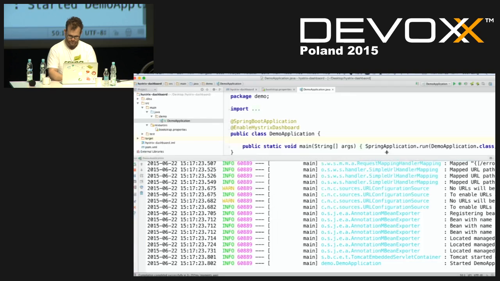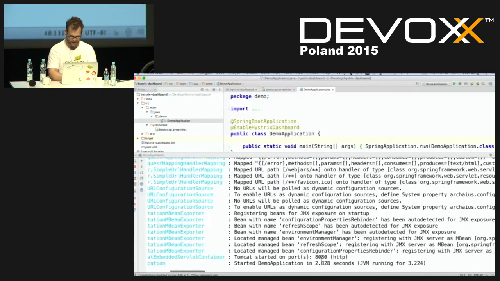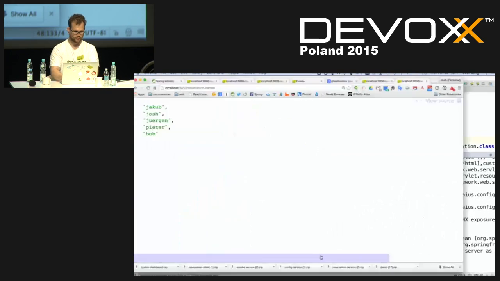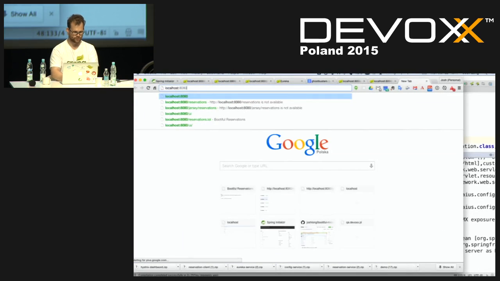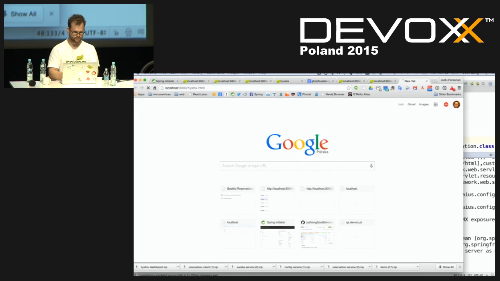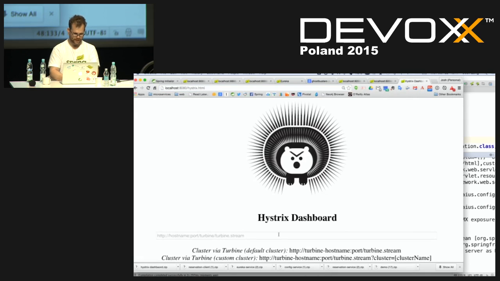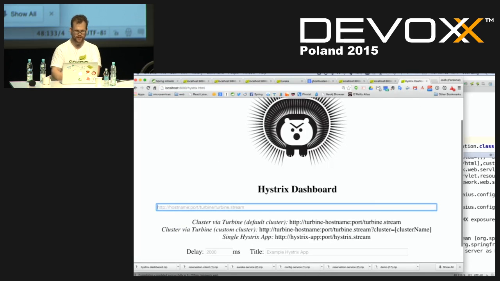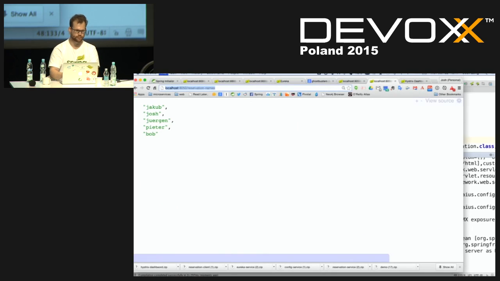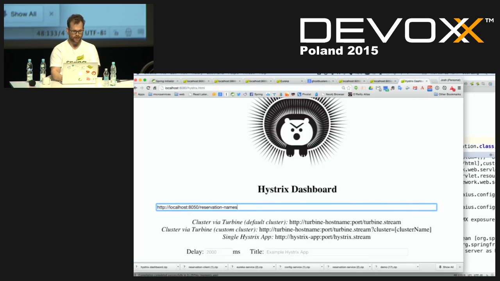So this is started on port 8080, fantastic. Localhost 8080/hystrix.html. And there's my little endpoint. And what I'm going to do is point it to a server-sent event-based stream that's being emitted by this circuit breaker on my servers on 8050, right?